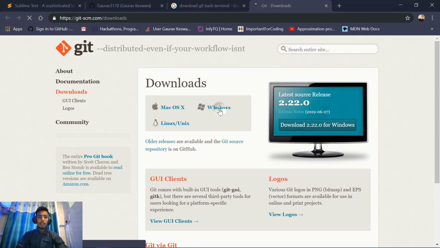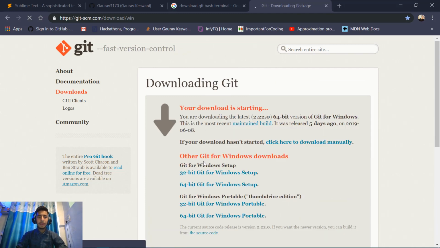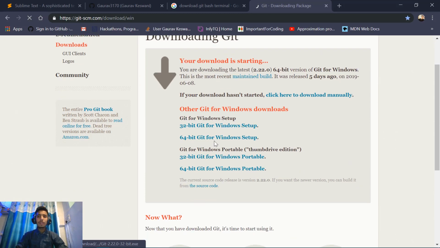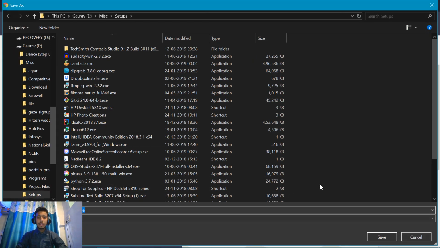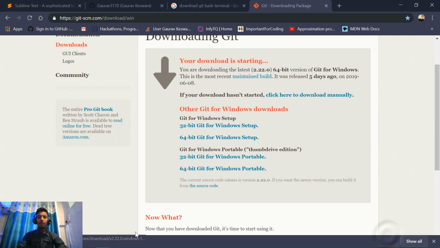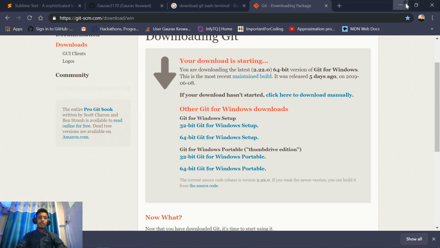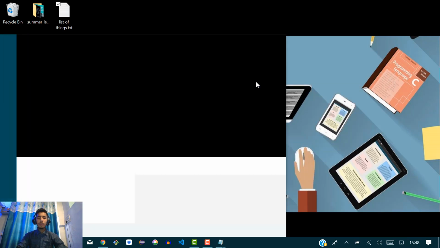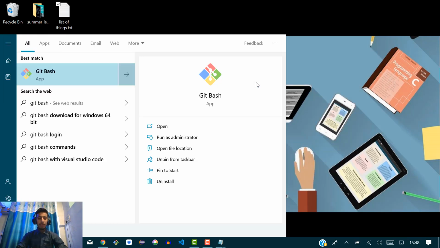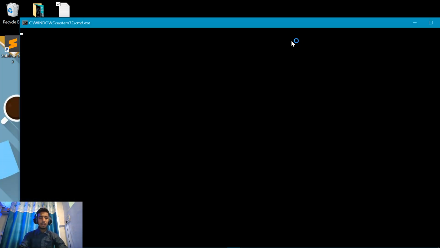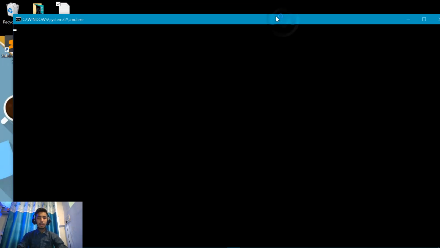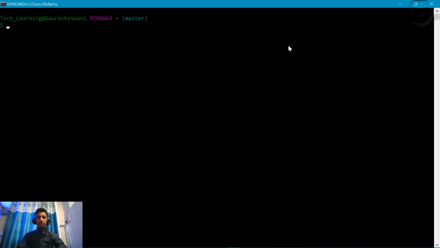Since you are not having any Git Bash terminal right now, just click on Windows and click on the setup you will be needing, 32-bit or 64-bit, whatever you want. I have a 64-bit, so I will do this and save it. But I don't have to download because I have already downloaded it. When it gets downloaded, just install it on your computer, and I will just say, okay, Git Bash. Okay, so I have a Git Bash app like this.